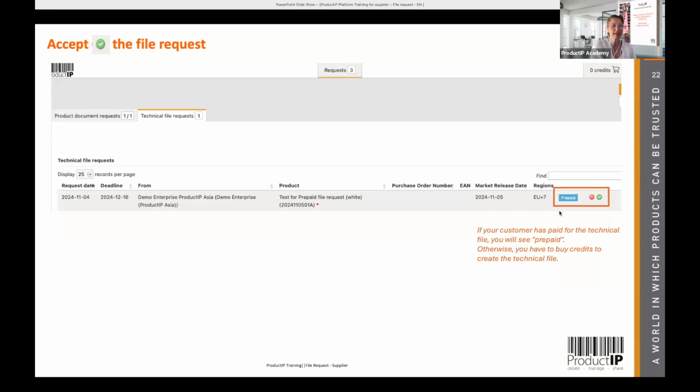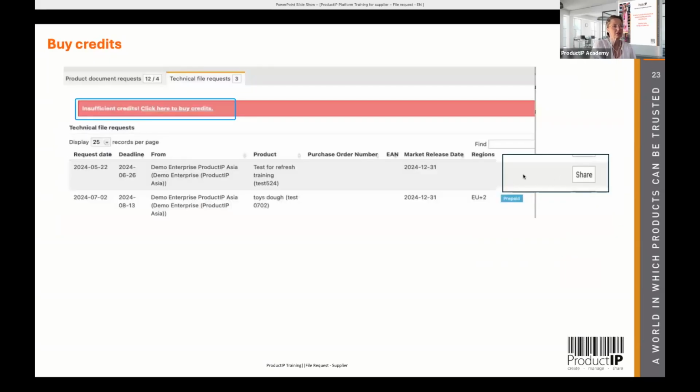If you don't see the prepaid and the customer has agreed with you that you will pay, you have to buy the credits before you can accept the file request. In this case, you also see if you have accepted it, there will be no create button because you don't have enough credits. And you see this red bar and click here to buy the credits. And it will be self-explaining. You can see how many credits you have to buy. For each technical file, you need 2 credits, but it's all explained there. Just look at the screens you will enter if you click on this bar.